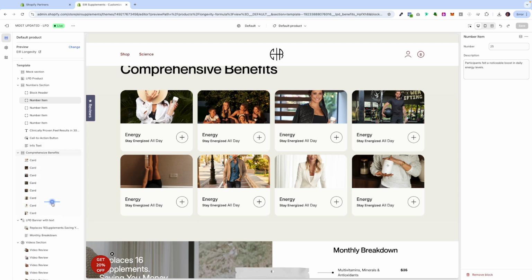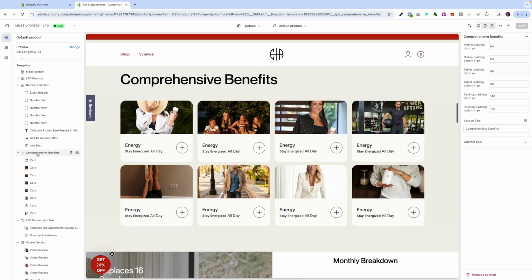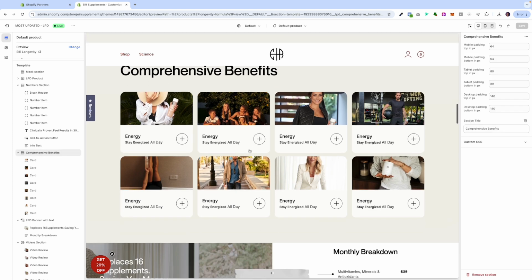You can even add more, you can control the grid size, and that's going to allow you to really have full control over all the benefits you have. Maybe you have 4, you have 8, you have 6. We've given you the ability to control how many columns, the grid size, even down to the padding.